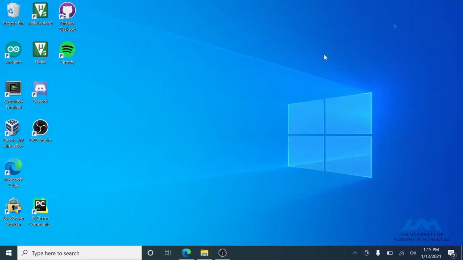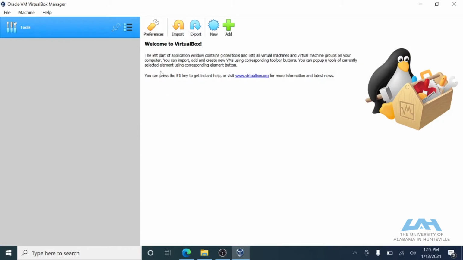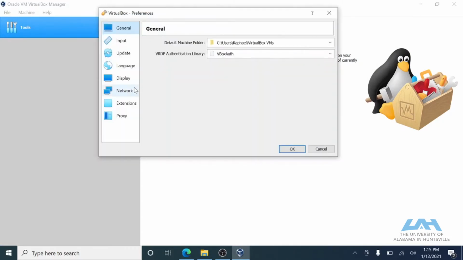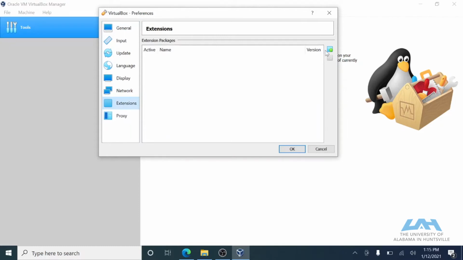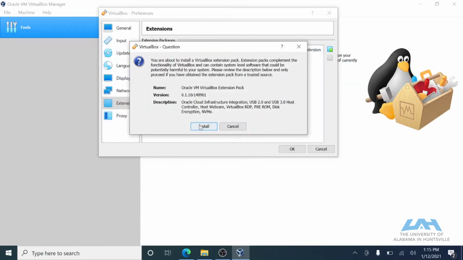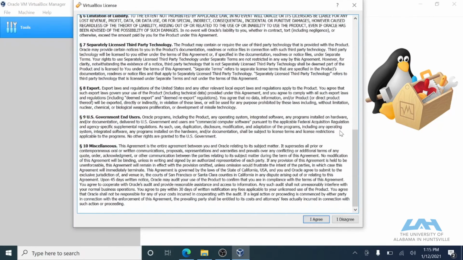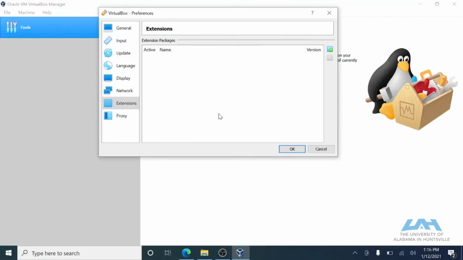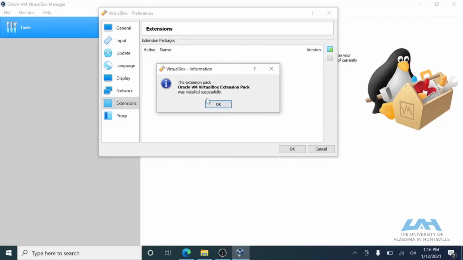After you download that, you want to open your VirtualBox, go to Preferences, and then Extensions, and then right here on the right, Add New Package. Select the extension pack you just downloaded, then open, install, scroll down until you see the I agree, then yes, and then okay.